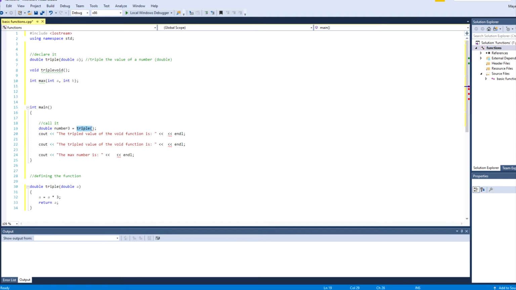We write triple, and then in the brackets we can either give it a variable, which is a type of double, or we can just type in a number itself. So let's say 4.3. What this will do is the value 4.3 will go in right here. We'll take the value of a in this case and we'll triple itself and then get returned. And as it gets returned, it will be stored in number 3, the new double variable we've created. And then, for the sake of testing it, we can quickly just print number 3 just so we know the function is doing what it's supposed to.